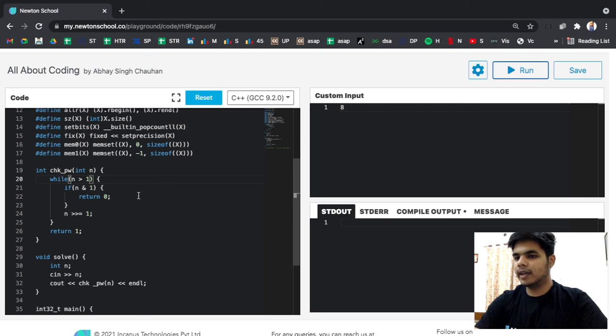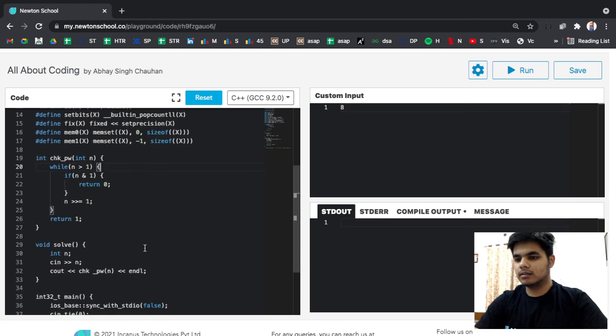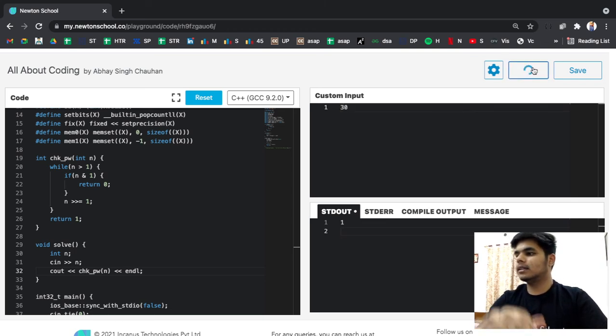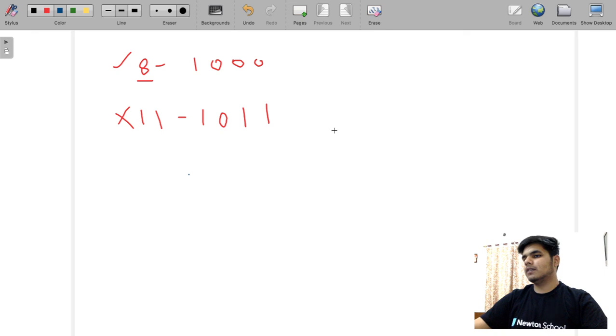Okay, it is going as an infinite loop, I guess, because that's the only reason it is not returning the answer. Sorry, I've written the wrong function name. Okay, now I've got the answer, because 8 is a power of 2, and if I check for 30, then it might return 0, because that is not a power of 2. Yeah, it returns 0. So this is a quick implementation of checking, but let's move on to an efficient way.